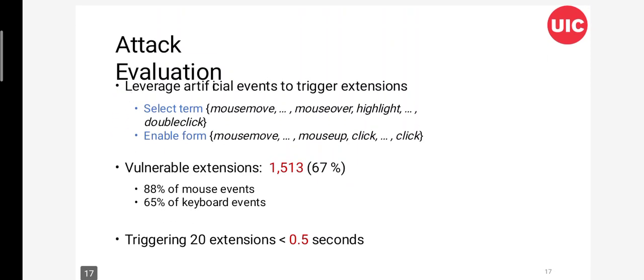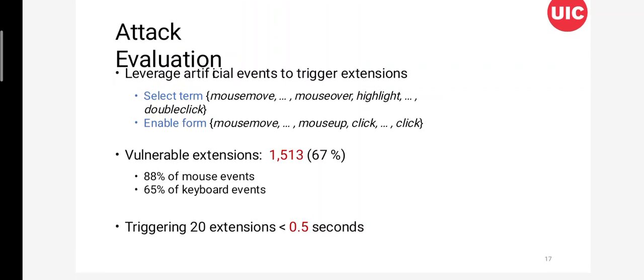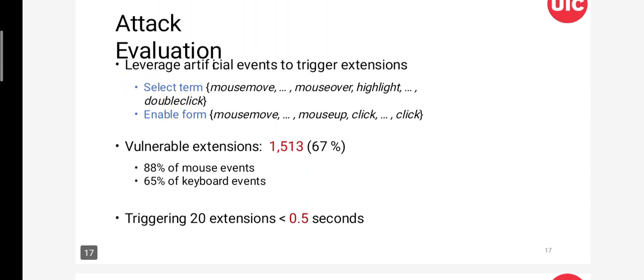Attack evaluation, which is the most dangerous. Leverage artificial events to trigger extensions. Have the following points: select text, mouse over, mouse move, highlight, and double click, etc. And number two is enabled from mouse move, mouse up, click, etc.